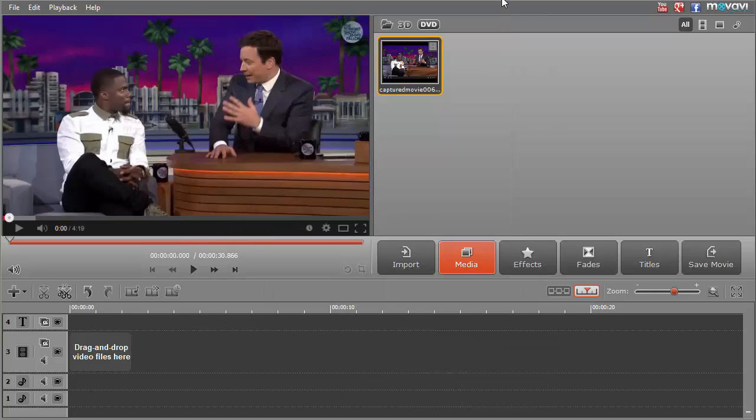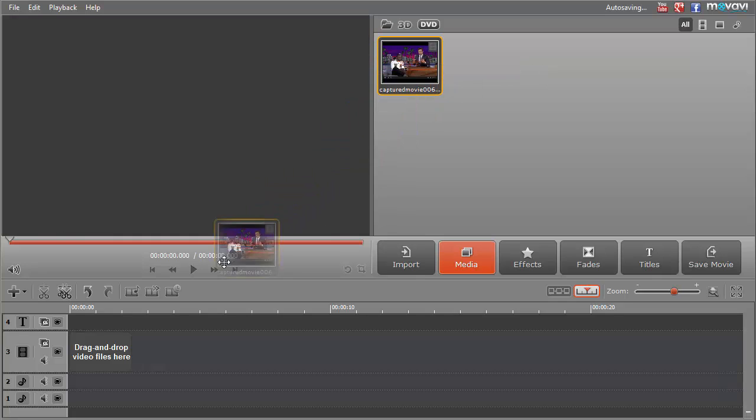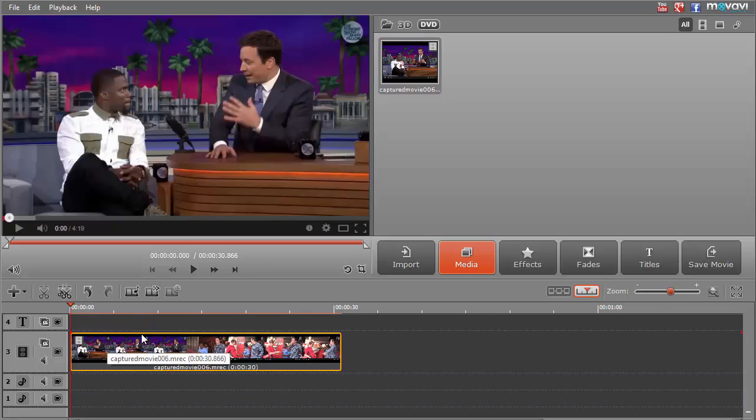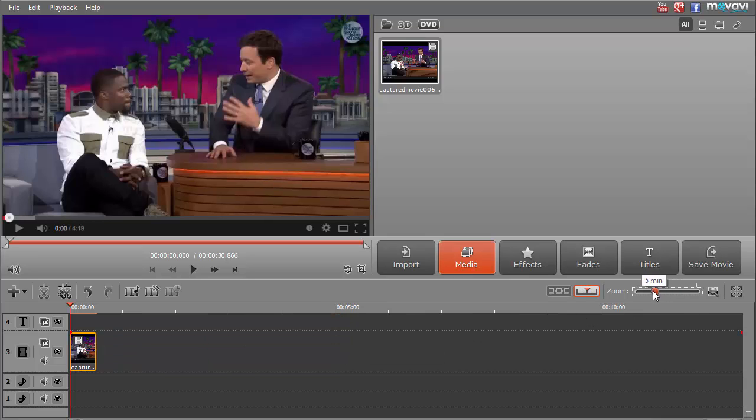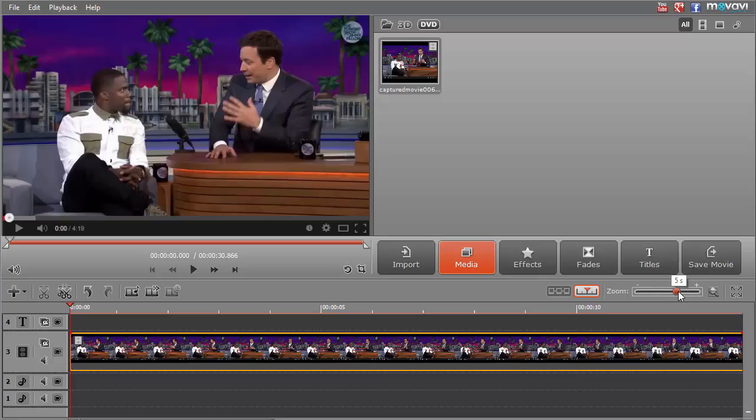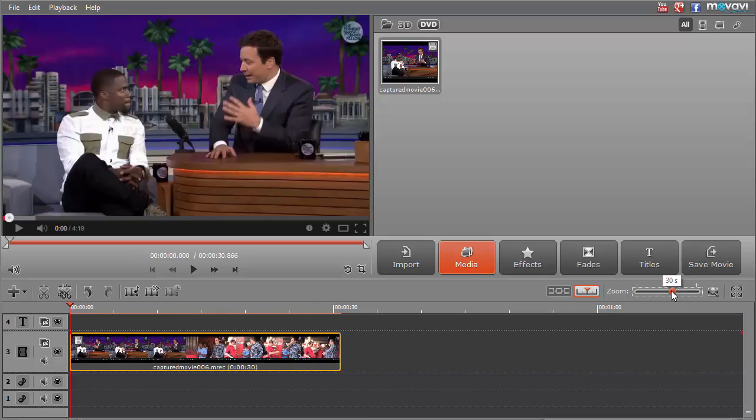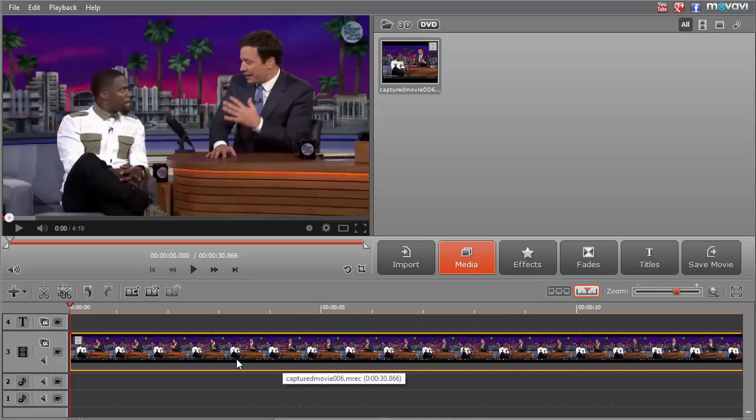And we'll minimize this screen, and you can see here, here's our video, and the video has been added here in our little section. What we want to do is take it and drop it down to the timeline. And then you can see that the video down here, you can use the button over here to zoom out or to zoom in if you need to get more precise on adding things to your video.